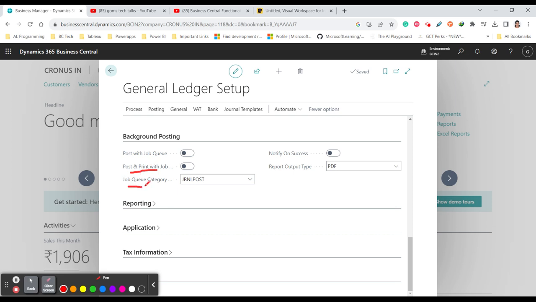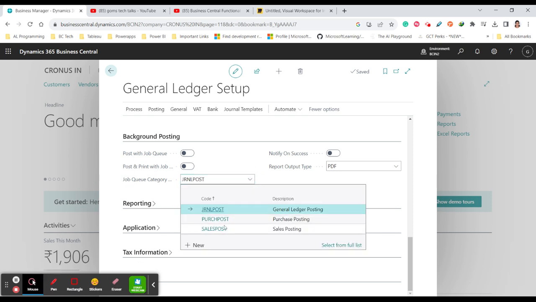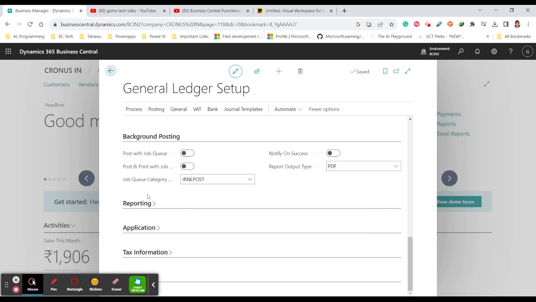The third one is job queue category, which specifies a code for the category of the job queue that you want to associate with the background posting. You can assign these codes to the job entity that you want to use in the post list ledger document. For example, if you check here, you can see you have three options, three codes: one is general ledger posting, the second is purchase posting, and the third is sales posting. Whatever you select, the job queue category will work based on that.